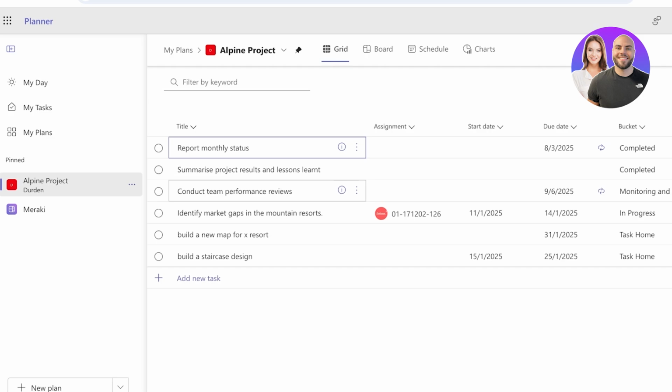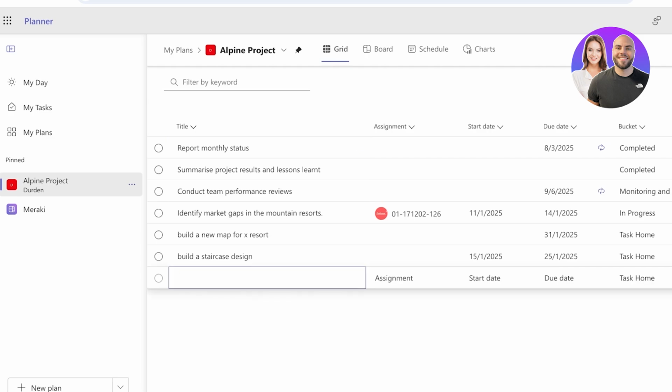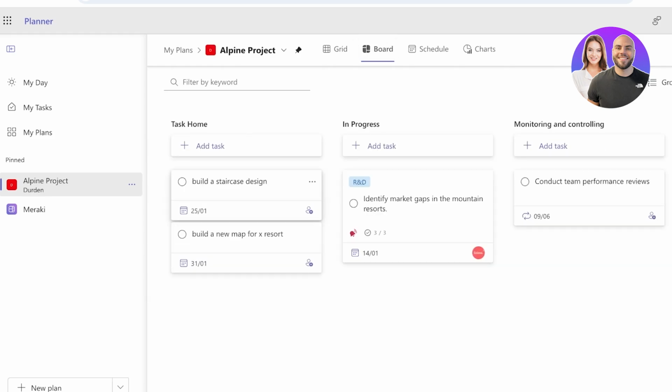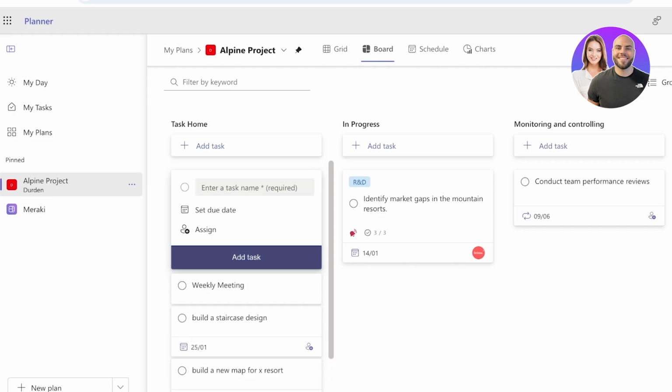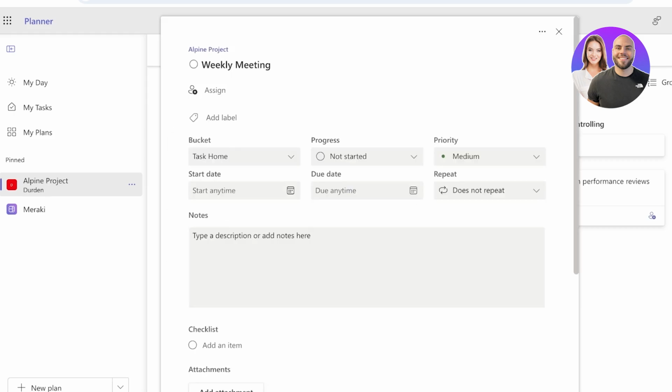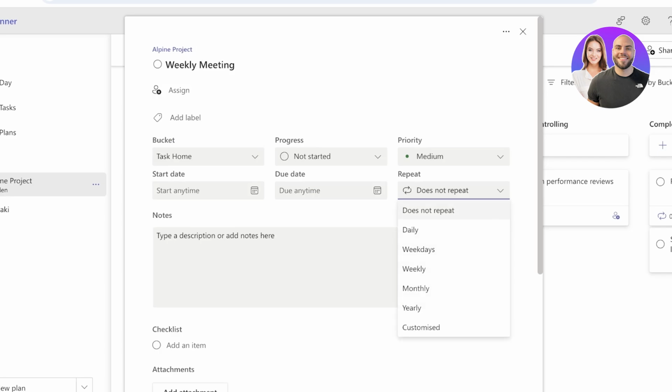For example, for most projects, you're going to have a weekly meeting or a weekly catch up, whatever you might have. If you have any type of recurring occurrences of a task in your project space, simply click on Add New Task, and I'm going to go in the board view for this. I'm going to click on Add Task, and this is going to be our weekly meeting. Once I do that, I'm going to open this up. And once I open this up, I'm going to select a repeat option.